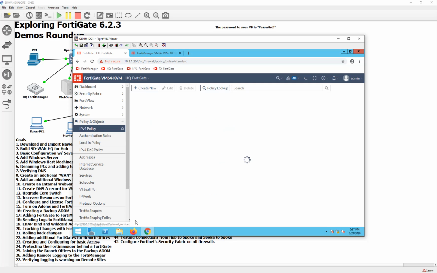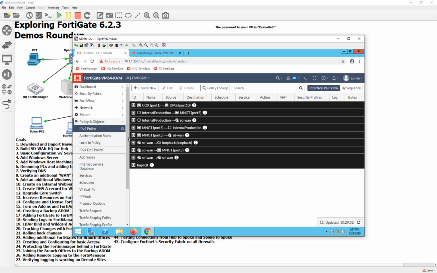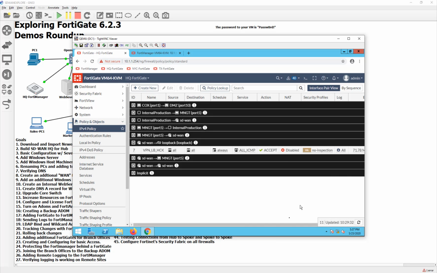If we go to our IPv4 policies, you're going to notice that our logging has now been taken over by the security fabric. So I'm going to open up any one of these. And if you notice here, logging is all, and it says the security fabric is enabled. So nothing's going to be controllable when it comes to logging because it's going to be logging everything. All right.